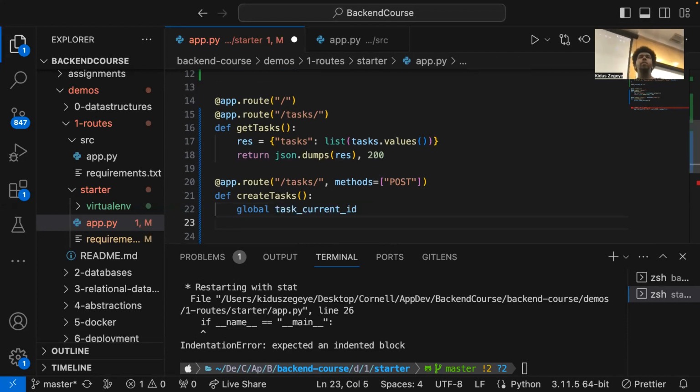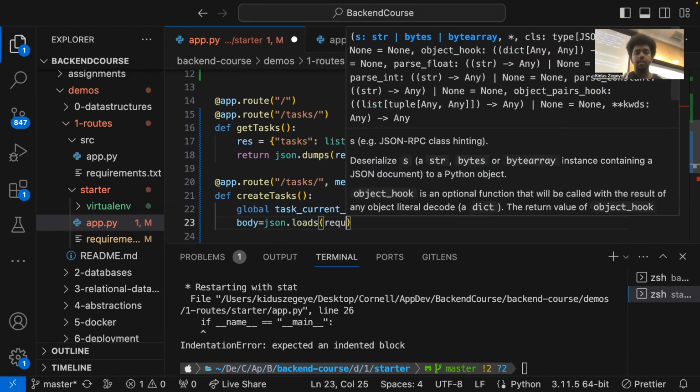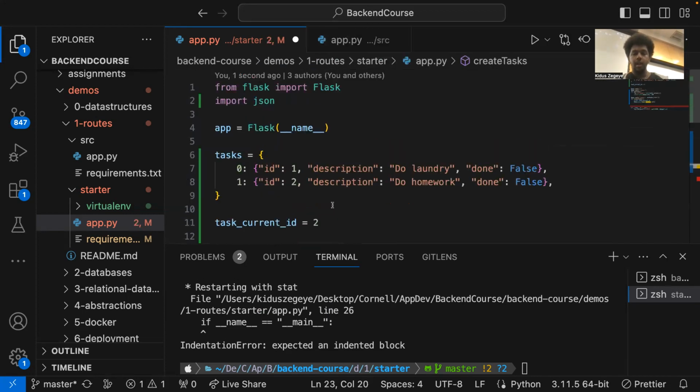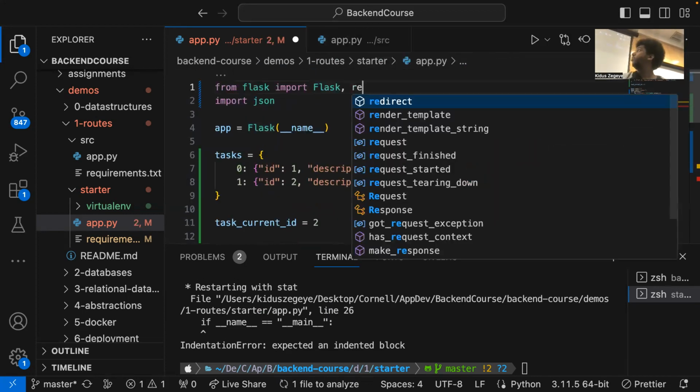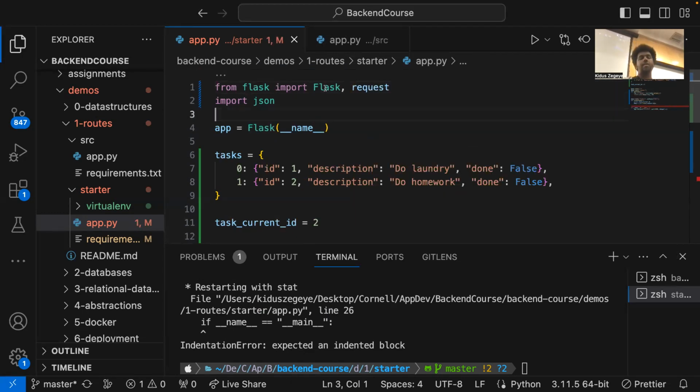And since it's a post request, we can assume that we're going to get a request body from the person that wants to create a task. So we can say body equals JSON.loads and then request.data. We will have to import request from Flask though. So import Flask and request.